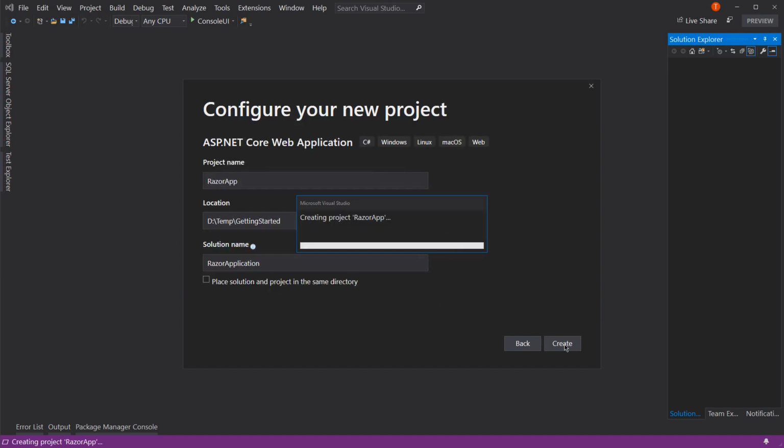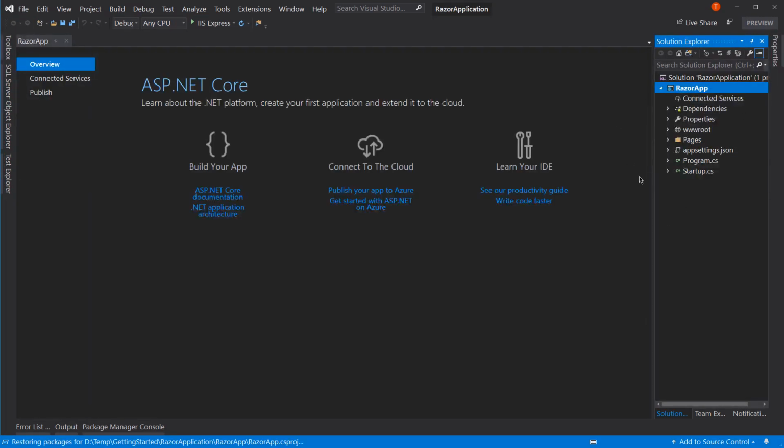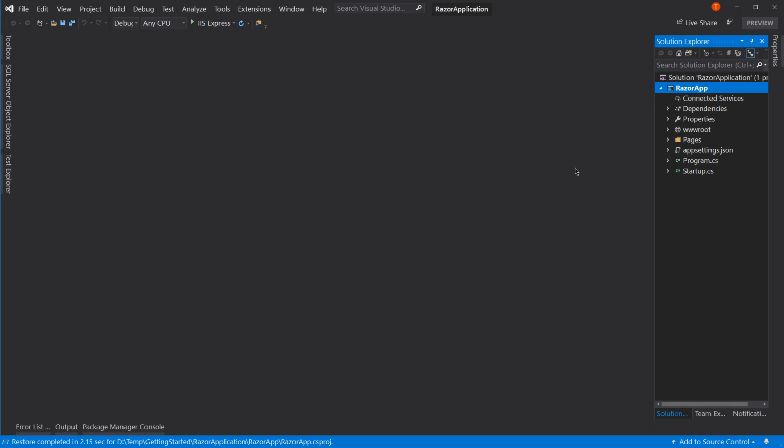Hit create. This will bring in the new template, and notice down in the lower right hand corner, it's bringing in the different pieces. They came in about 2.15 seconds, which is pretty good. It's pretty fast stuff anymore. And this is the layout for a Razor Page application.